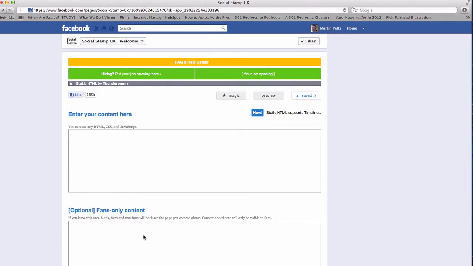There's two different ways of doing this. We're just going to concentrate on the first way, but you can have different content showing differently depending on whether the user is a fan of your page or not. So if you want the content to appear to anyone, then you would put it in the box at the top. If you want the content to appear to fans only, you would put it in the box at the bottom. If you want different content to appear to fans, then you would put different content in the bottom one compared to the top box.